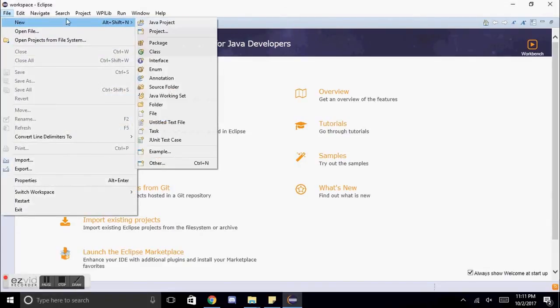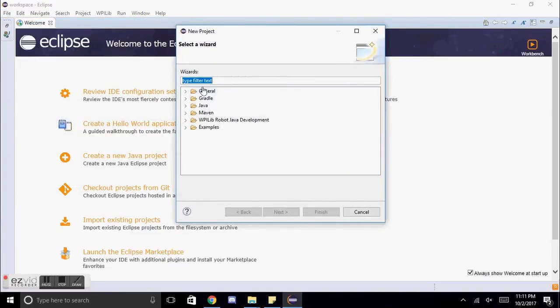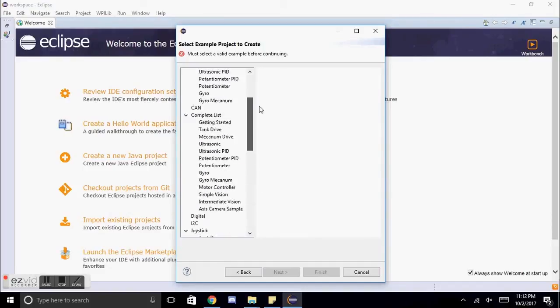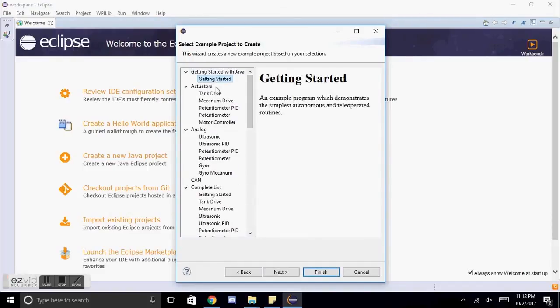Click File, New, Project. Make sure not to click Java Project, you click Project, and then in here you're going to see a list. Underneath WPI Lab Robot Java Development, you're going to have Example Robot Java Project and Robot Java Project. Robot Java Project will create a blank project that has WPI Lab in it, if that's what you want. However, Example Robot Java Project will have a bunch of different basic pieces of code that you can start your project based on. Let's click Example Robot Java Project and go to Next, and this gives you a whole list of potential programs that you can take a look at. We're just going to try the Getting Started one.